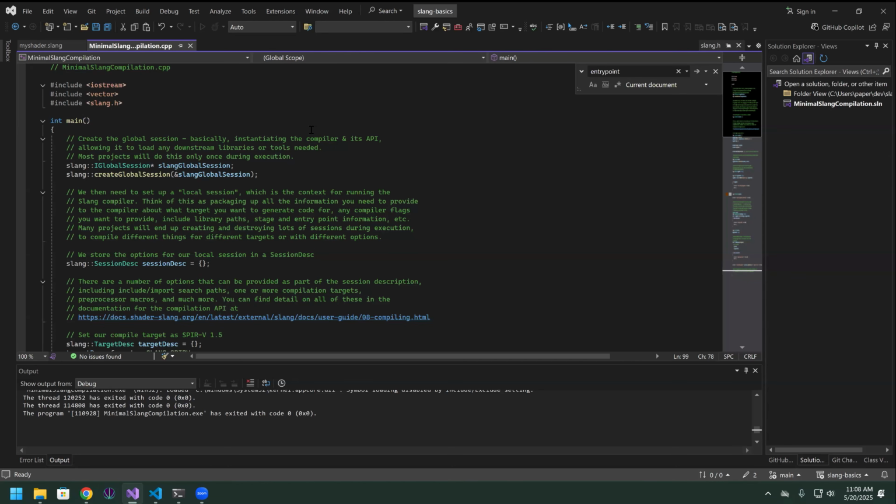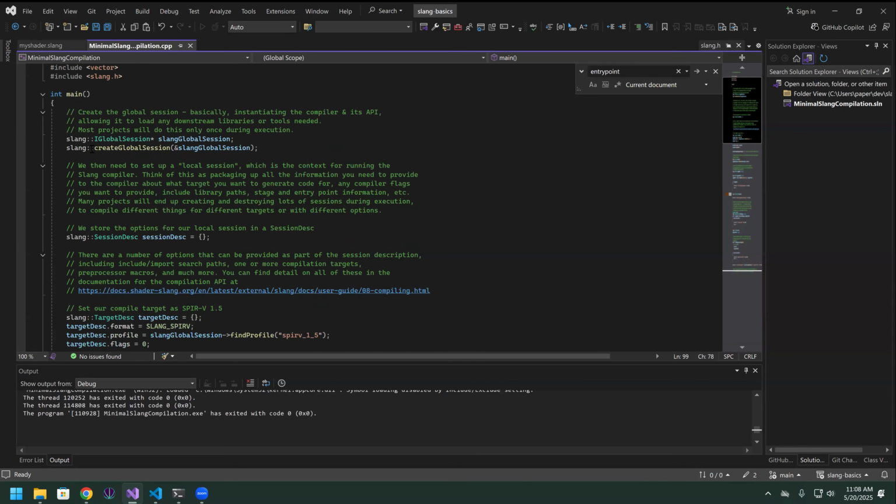So taking a look here at the C++ side of things, what I end up doing is first I create a global session, which is just the call that instantiates the compiler and its API, which gives it time to load any of the downstream libraries or tools that it needs on this platform. Most projects are only going to do this once during execution. You're going to have one global session that is how I access the Slang compiler.